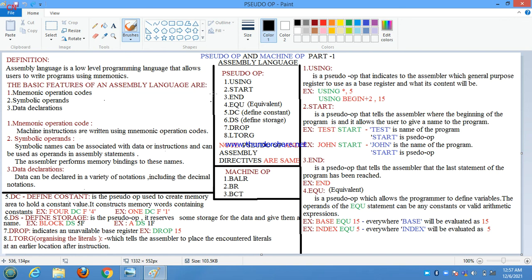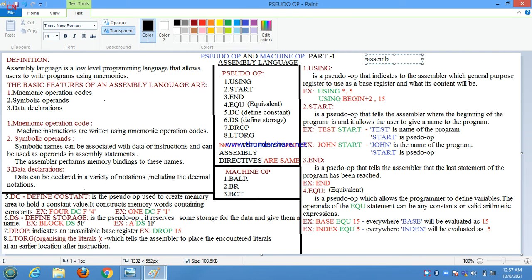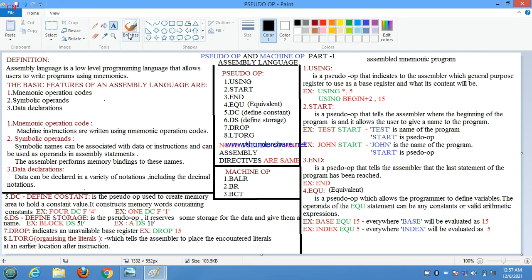In this presentation we are going to see about pseudo op and machine op in assembly language. In previous lectures we have seen assembled mnemonic program. Here, by using this assembly language, we are going to make some changes. What the changes are, we will see.